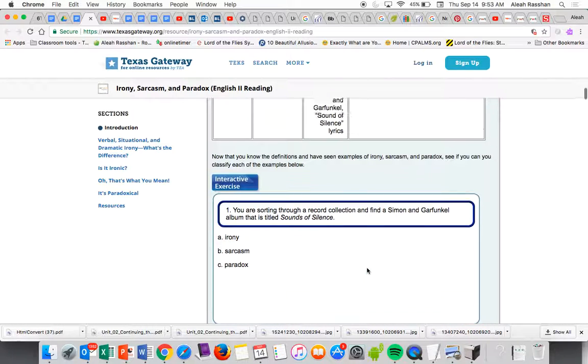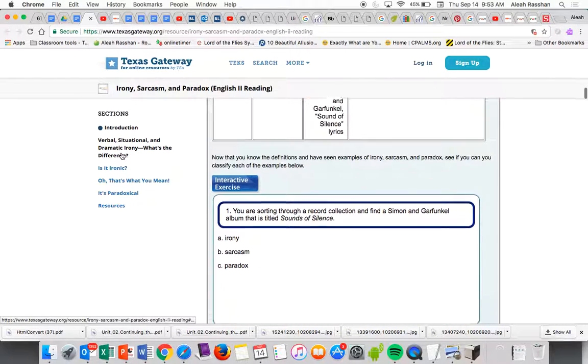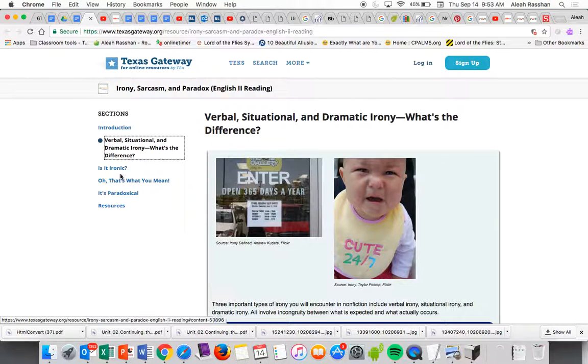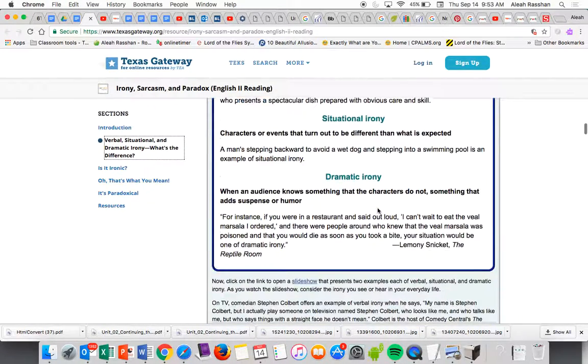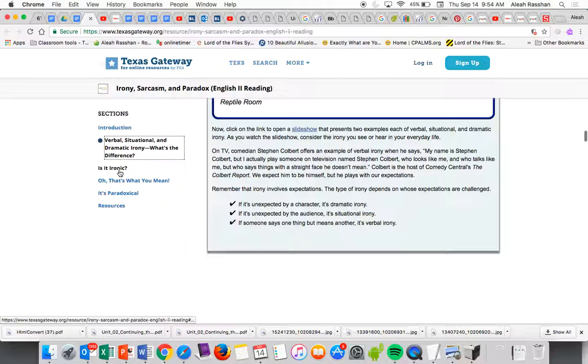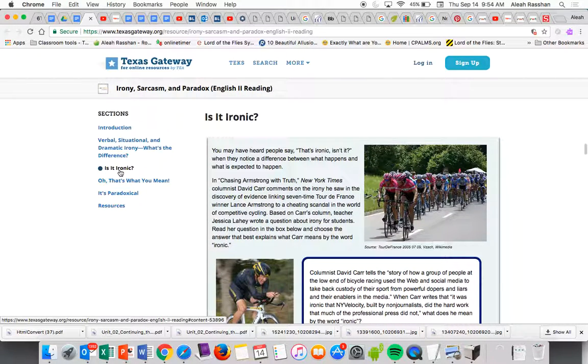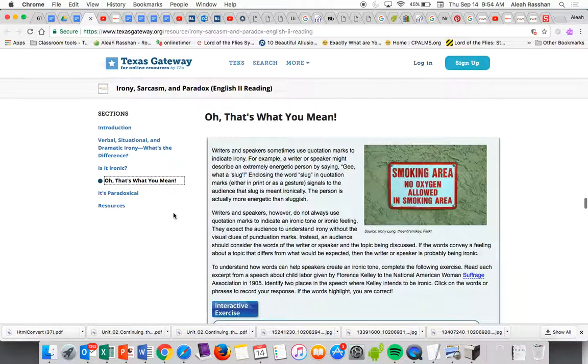So this little article talks about the difference between them and breaks it down even further. Even though they took notes and did the Frayer models or whatever you did, they still need to continuously see it. Then this one says, is it ironic or not? It talks about how people get it twisted all the time.